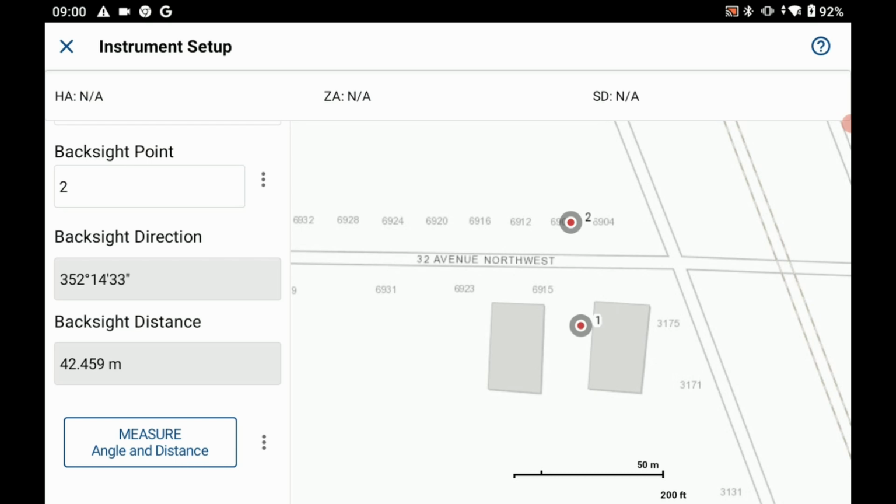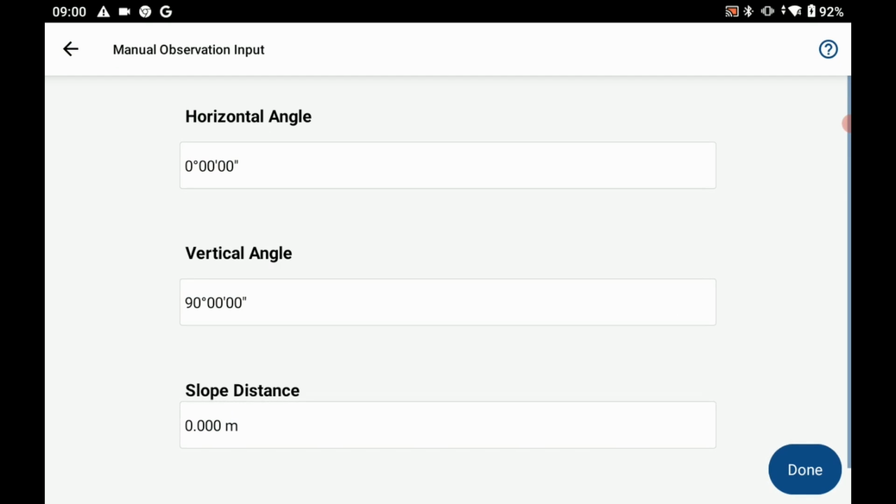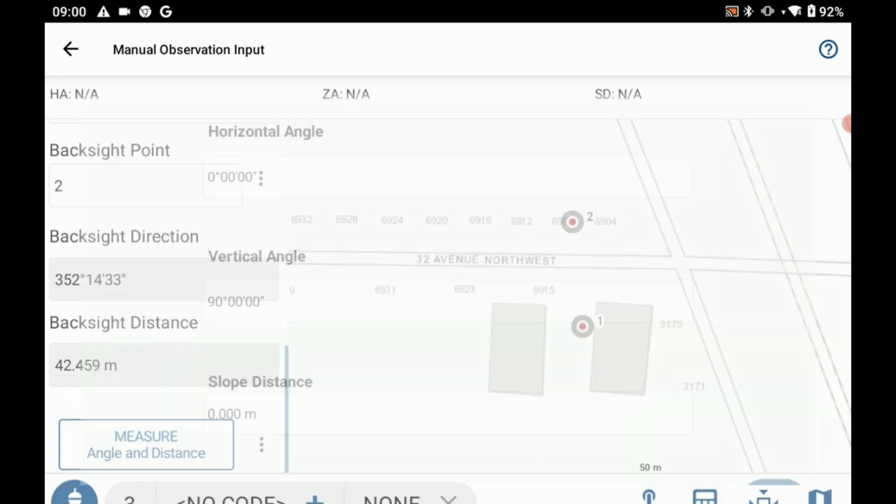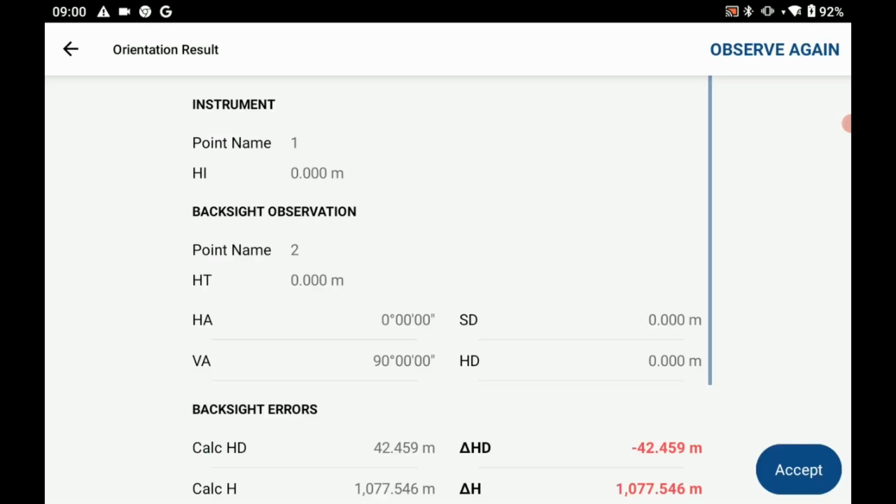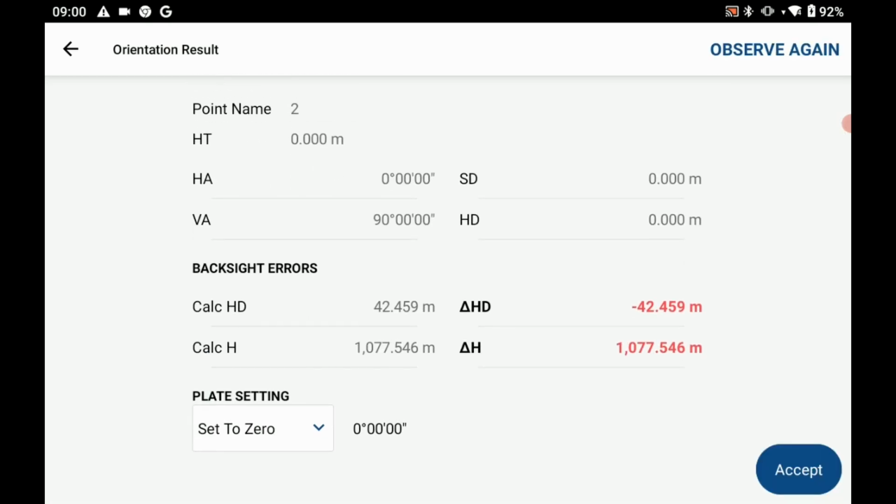And what I'm going to do is click on Measure Angle and Distance, and again, since I'm using just a manual total station demo, I'm just going to leave my angle and vertical angle as is, and my slope distance is 0 meters. I'm going to hit Done. What you're going to see here is I've now got those 2 points associated. I obviously have a bit of an error in my distance and my delta H there, but that's fine. Again, I'm using that manual total station demo, and that is how you shoot your manual Backsight point.